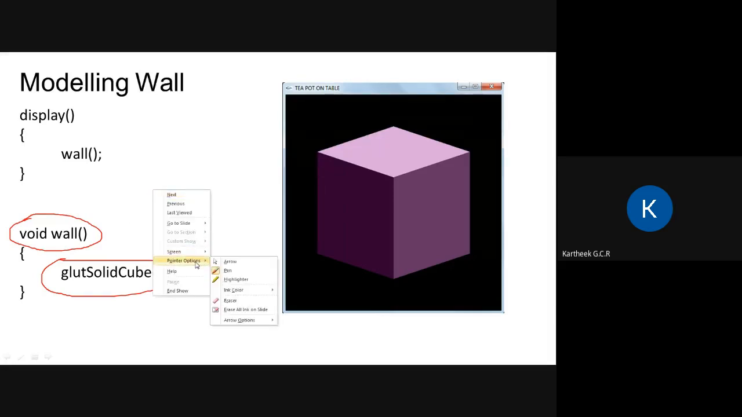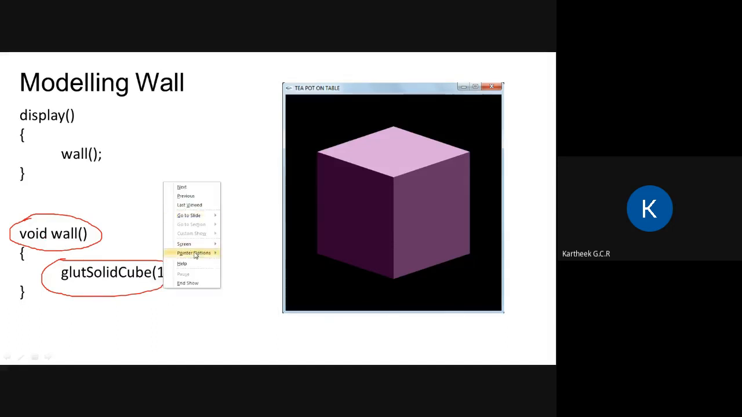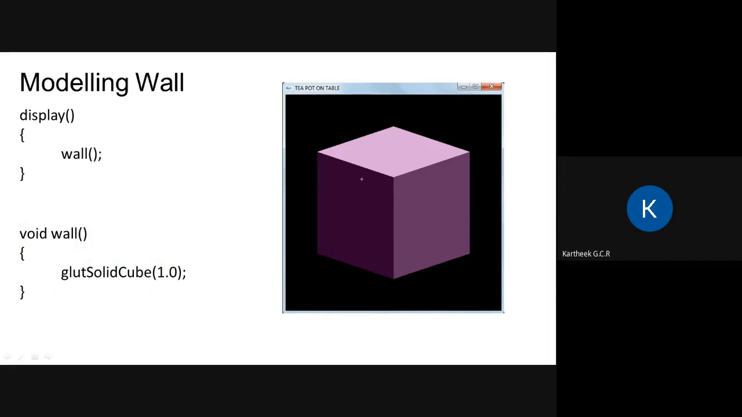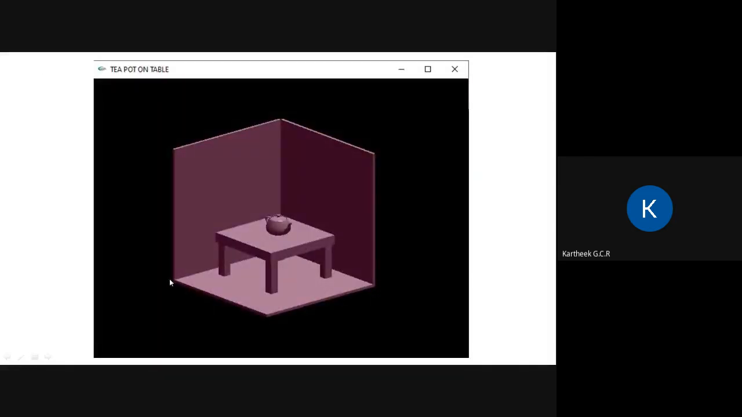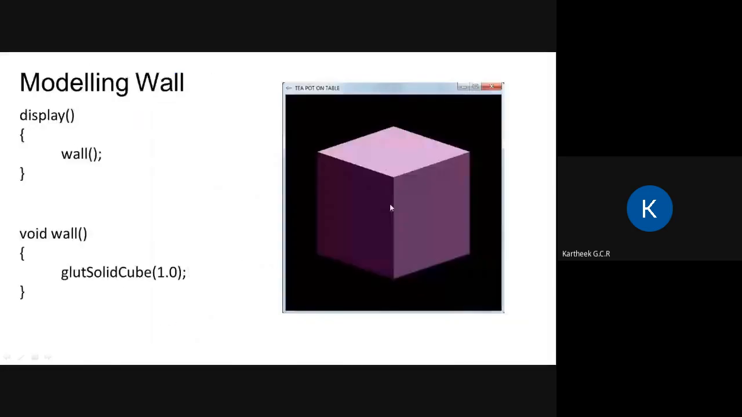So we need 3 walls. Our idea is to call this wall 3 times and perform translation, rotation, and scaling however we want. Now, this is the solid cube that I get. I want this solid cube to become the floor, right? How do I make this as floor? Any idea?